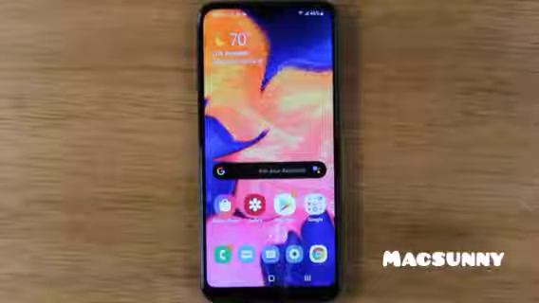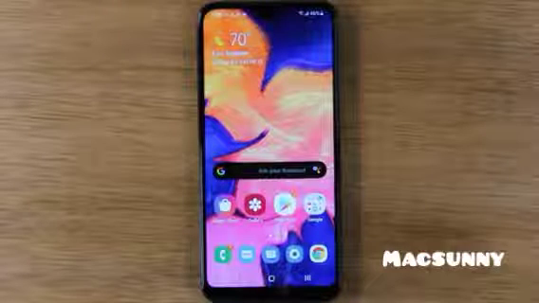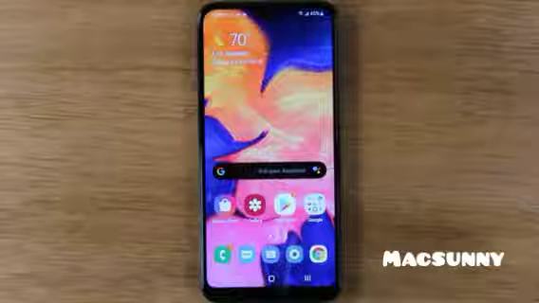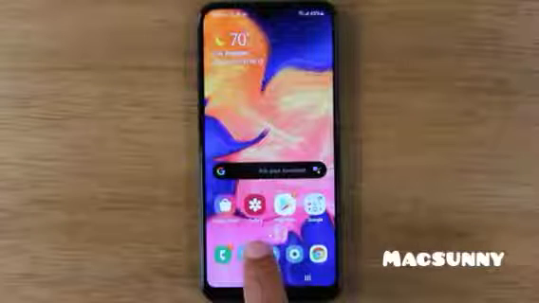All right, we're gonna go ahead and keep it moving, jump into our next feature, which is going to be how to recover a deleted picture from your gallery. So we're gonna go to the gallery app, which is right here.